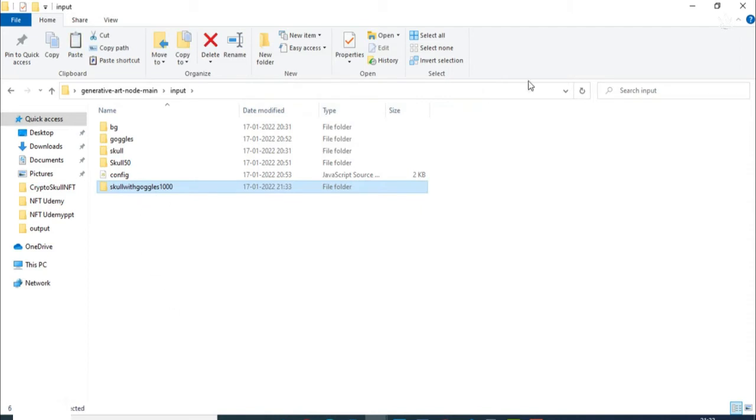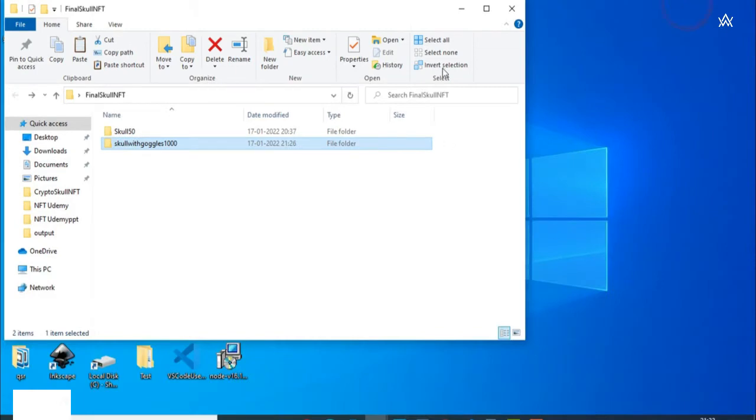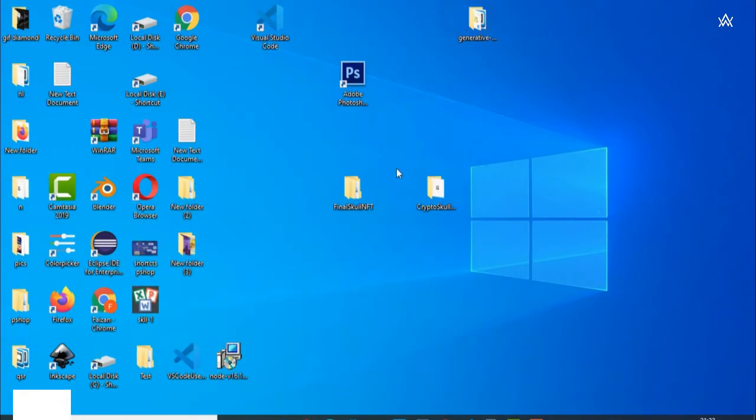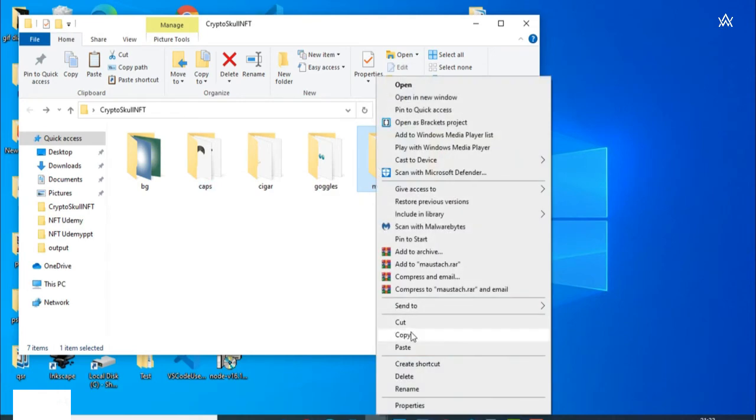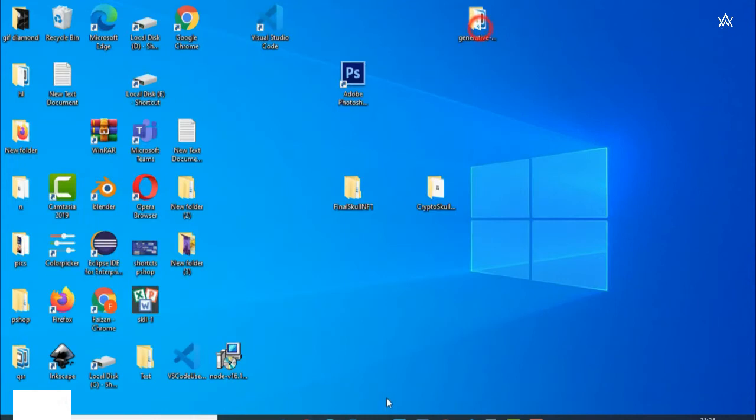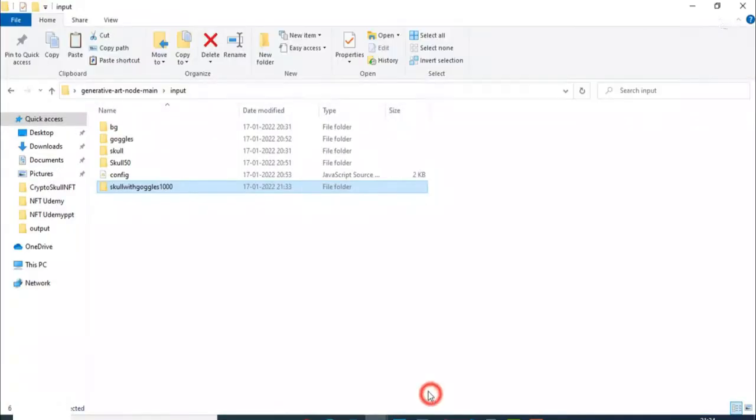Okay, now we need different objects. So which objects am I going to use? Simple, from the crypto skull NFT folder. Here we have left moustache, cigar and caps. In the last video I used goggles. So now in this video I am going to use moustache, then I will use caps, and then I will use cigar. Okay, so let me copy this moustache, not cut, and let me paste it inside the input folder.